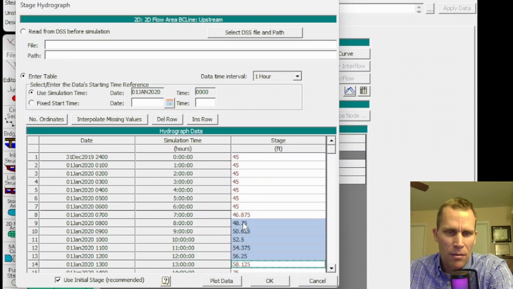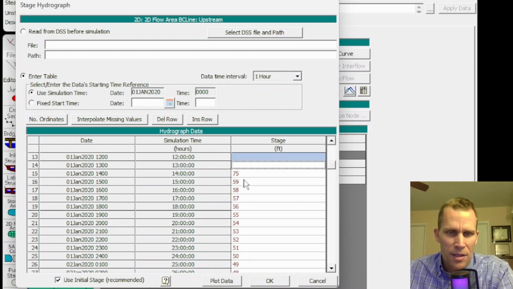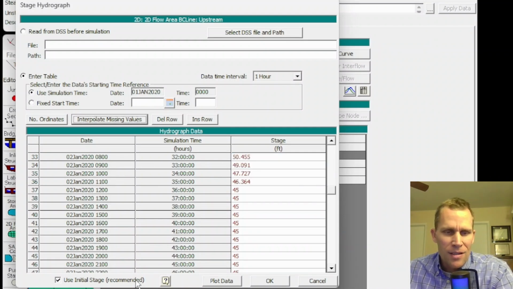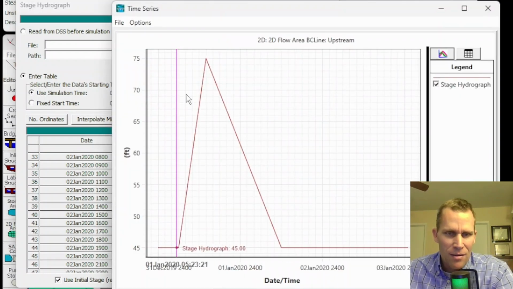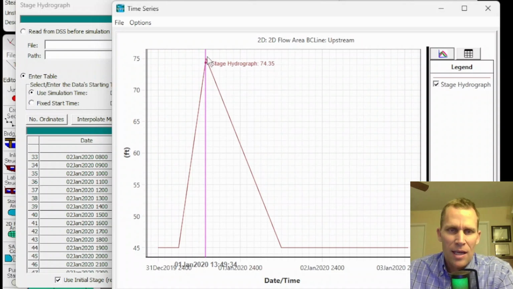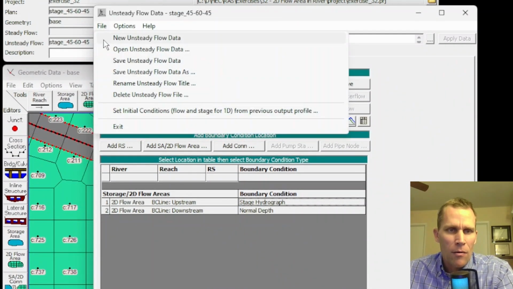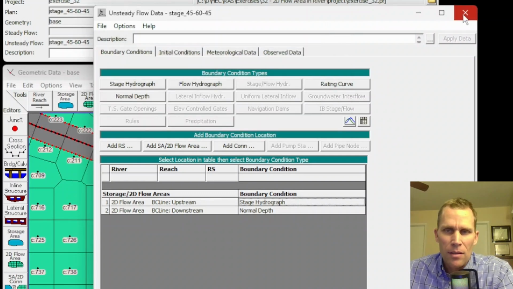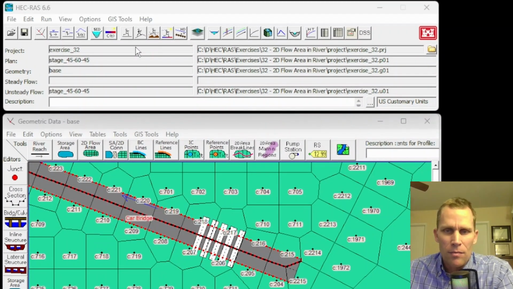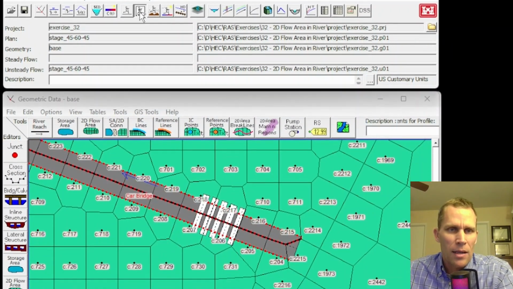I'm going to delete all the values between those two, and then same with 75 down to 45. Say here, delete, and then interpolate, and then click on the plot. All right, so we have a much higher stage at that upstream boundary condition. So click OK. I'm going to go File, save the unsteady flow data. OK. And now I need to run the simulation one more time. So let's do that now.